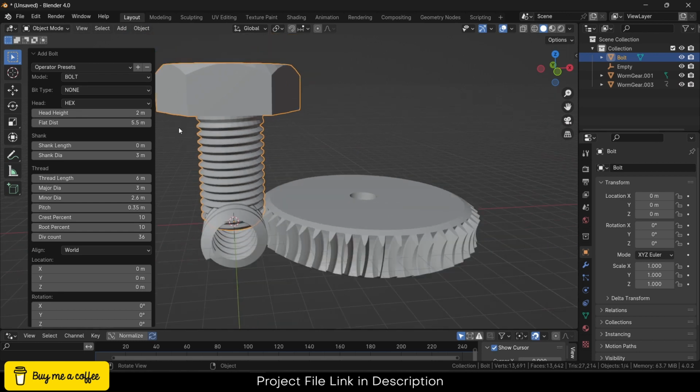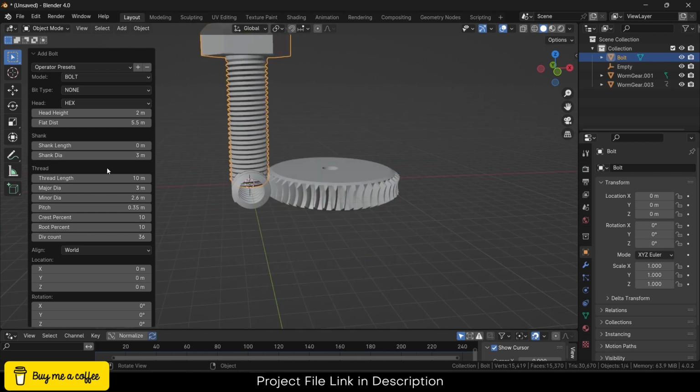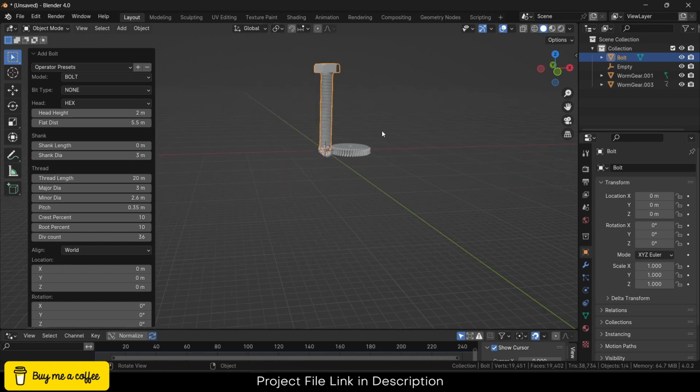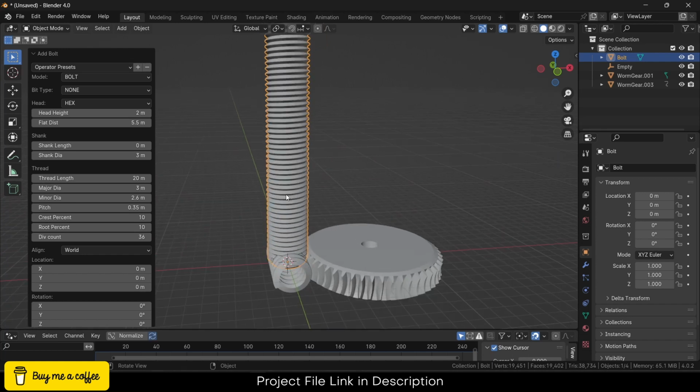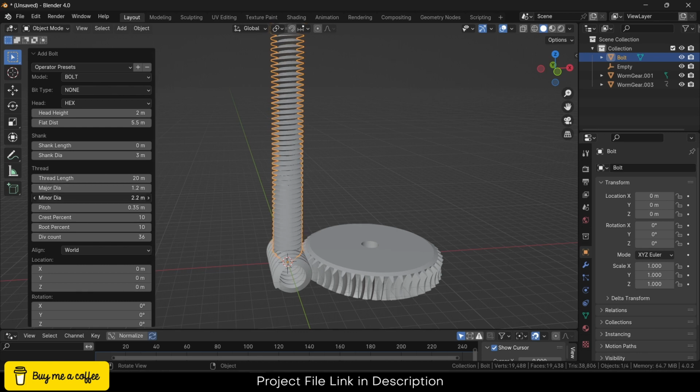Yes. Now the first thing that I am going to do is, let's see, thread. So this will increase the height. So increase the height as per your requirement. Let's say I will increase it to 20. Yeah, this looks good to me, but the diameter is too big. So I will decrease the diameter and decrease this one as well.